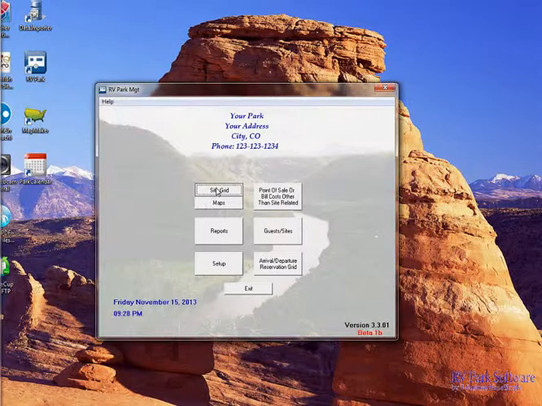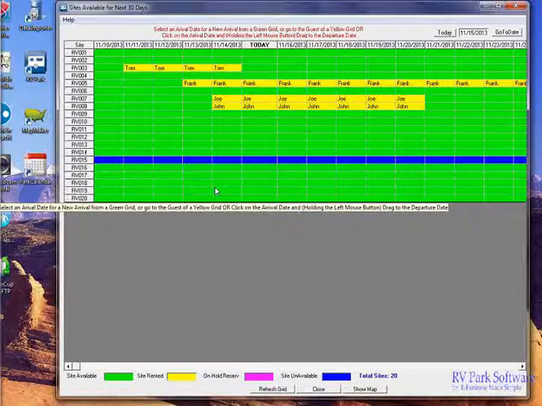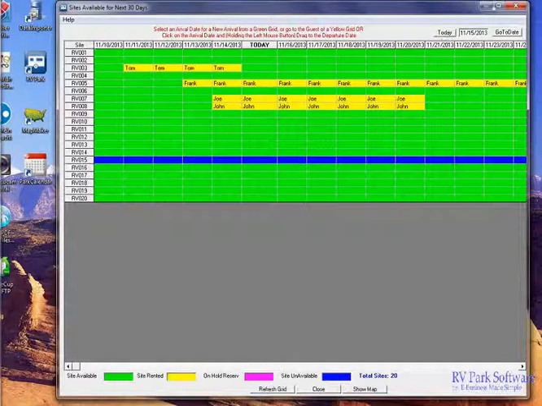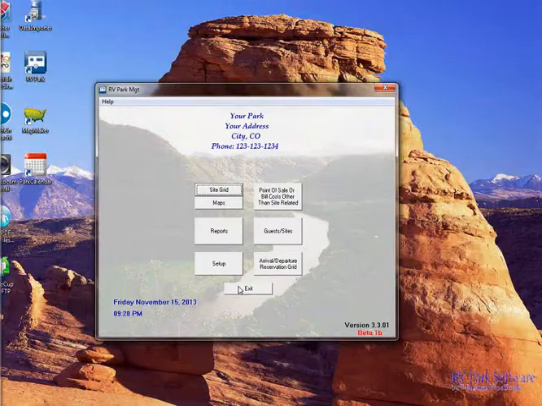The SiteGrid panel can be used to quickly access a guest if that guest is not checked out, see which sites are available, or register a new guest. The SiteGrid is actually one of 3 ways to register a guest. One can also use the park map panel, or enter them directly in the guest panel.